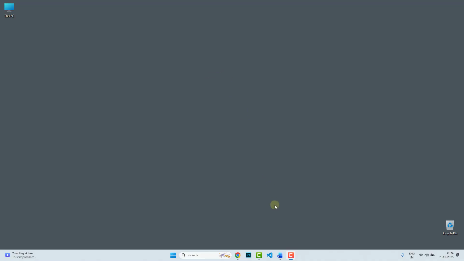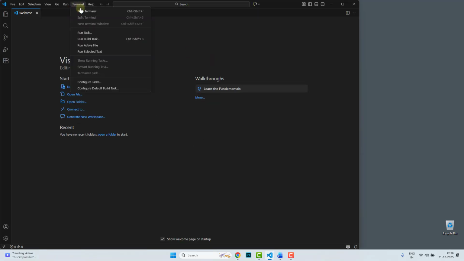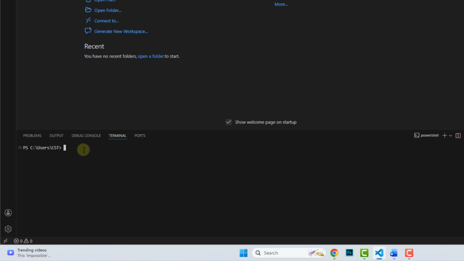Start the Visual Studio Code editor. Open the terminal window. Type the following command to create a React Native project: npx @react-native-community/cli@latest init, then the app name like MyApp, and press the Enter key.